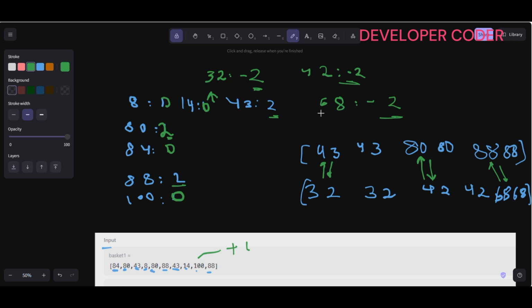So I need half of this. If I just pick half of these, what I will have in sorted order is 32, then 42, then 43, then 68, 68, then 80, then 88. Okay, this is what I have, right?